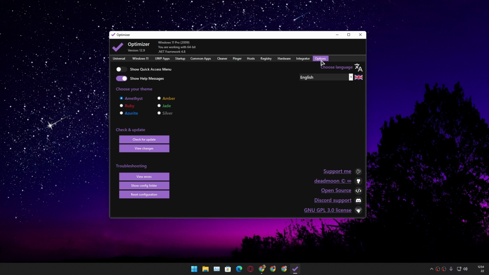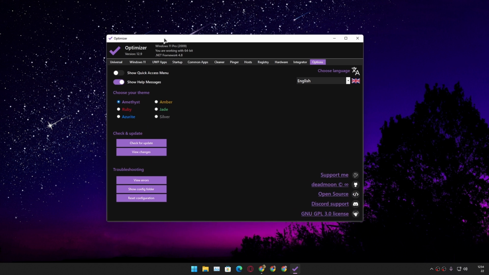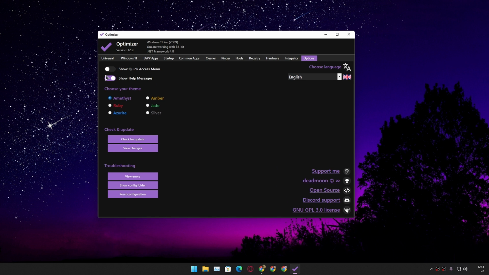And the last option, we have the options. Final one. This one is for the application itself. Here you can change the theme for this application, and yeah, I'm gonna go Ruby, whatever you like, silver, amber. Yeah, look at that. I like amber. It's gold. Actually, I really like the purple, which is the default theme. Amber is also good because it's gold.